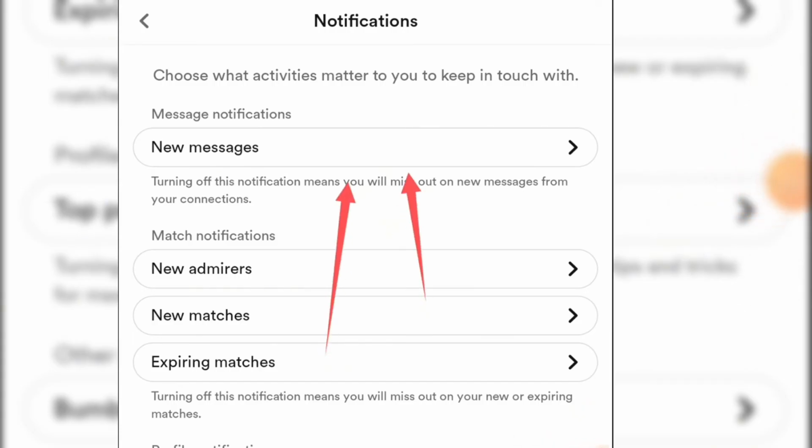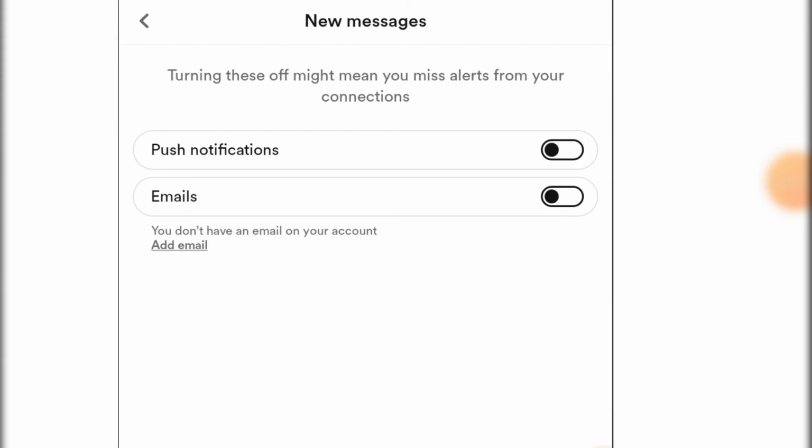Now click on New Message. So here you can turn on or turn off the notification. So this is how you can turn on or off the notification on Bumble.